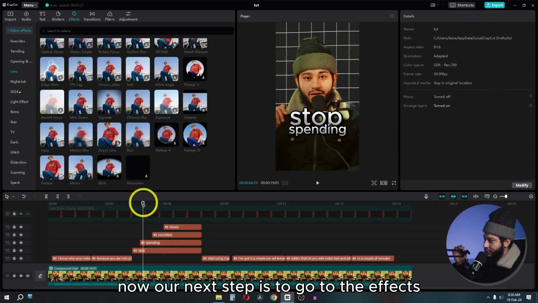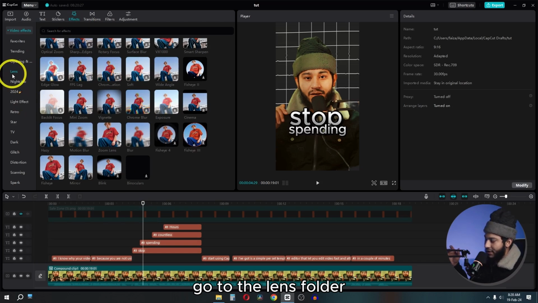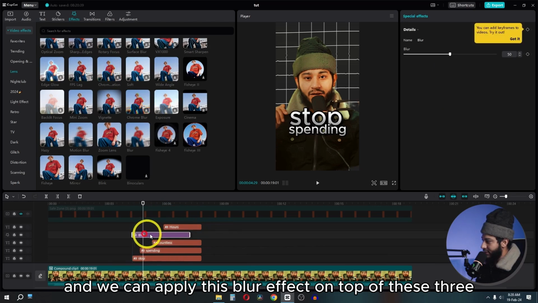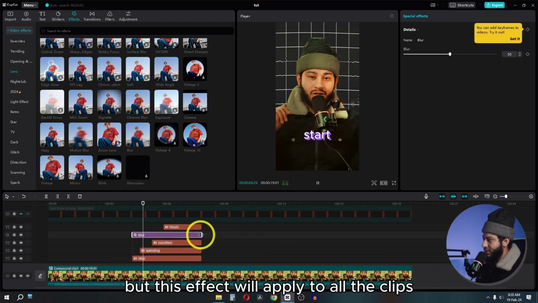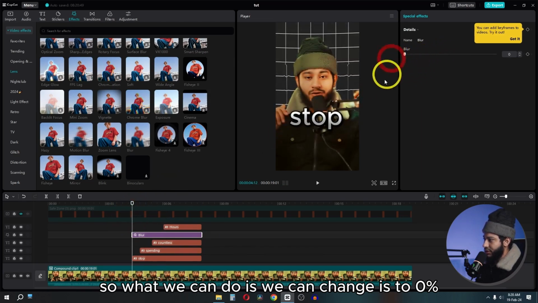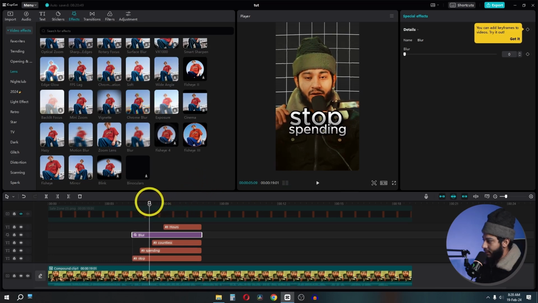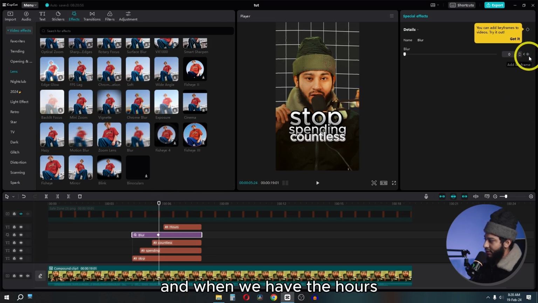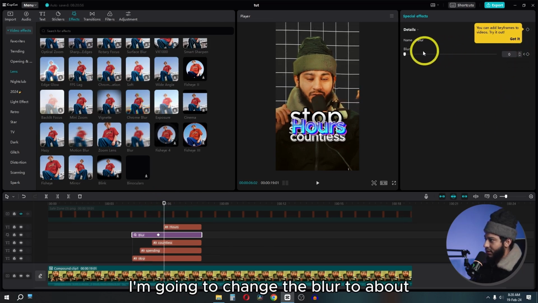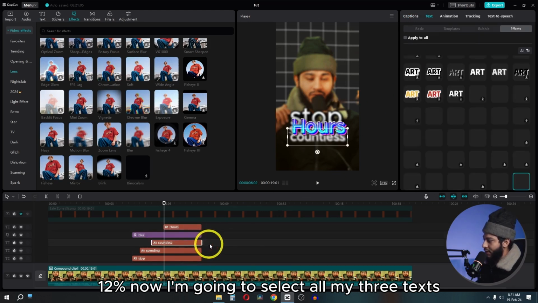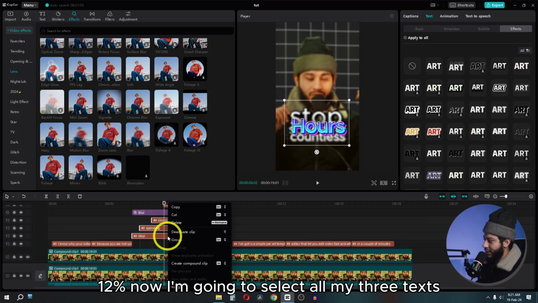Now our next step is to go to the effects, go to the lens folder, and we can apply this blur effect on top of these three. But this effect will apply to all the clips. So what we can do is we can change this to 0%. And I am going to add a keyframe right here. And when we have the hours, I'm going to change the blur to about 12%.